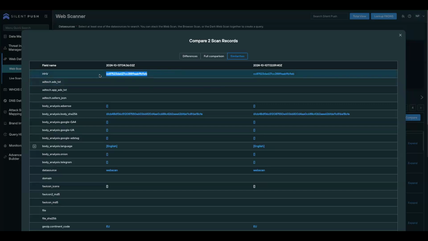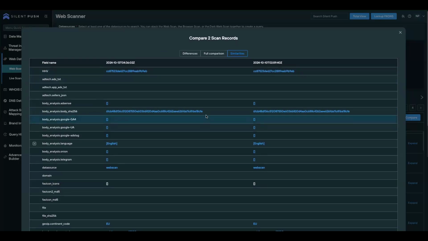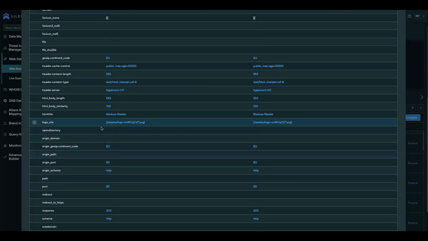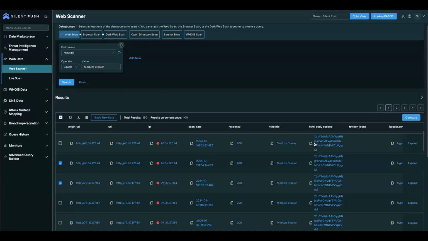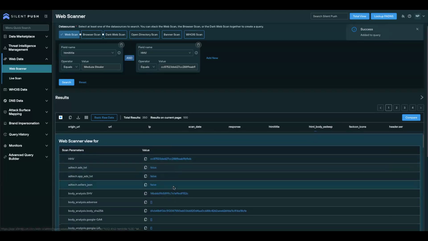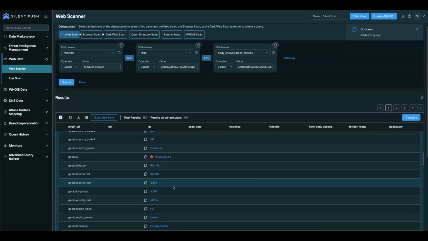The first thing that stands out here is this header hash value, this HHV value, one of several proprietary, unique fingerprint hashes that we've developed at Silent Push. We can see that there's this body analysis, body SHA-256 hash that is the same. And then there's also this logo underscore URL that is the same. Both pieces of infrastructure here are referencing a very specific SVG file. So what we can do with that information is expand our record. We'll quickly add those values that we've seen to be similar to our query.